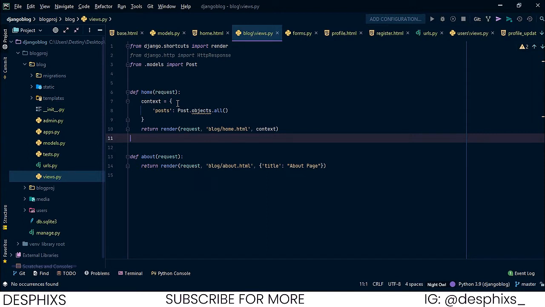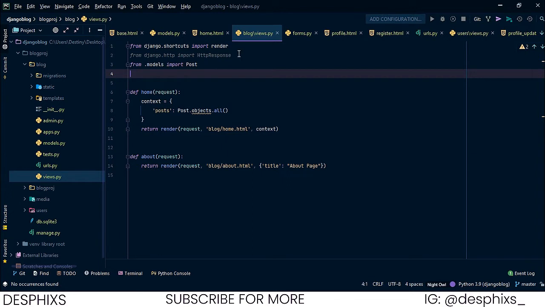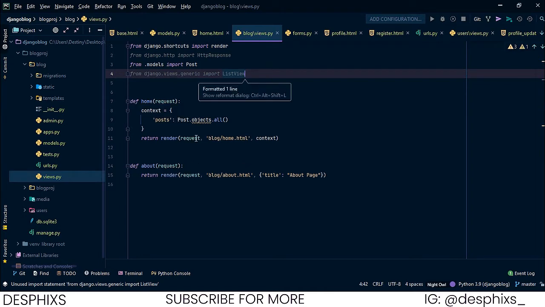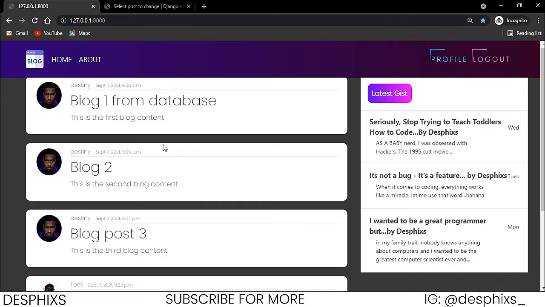In order to start working with class-based views, what we want to do is come over here and start importing. We're going to import the list view from django.views.generic. So we're going to say from django.views.generic, we want to import the list view.